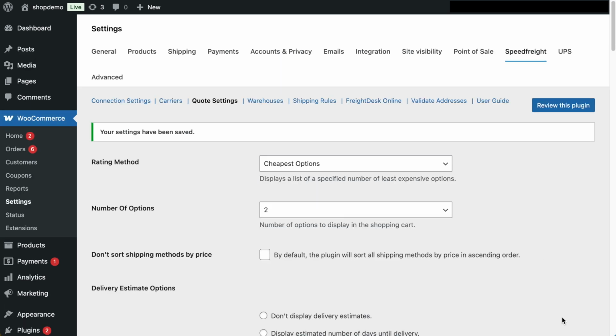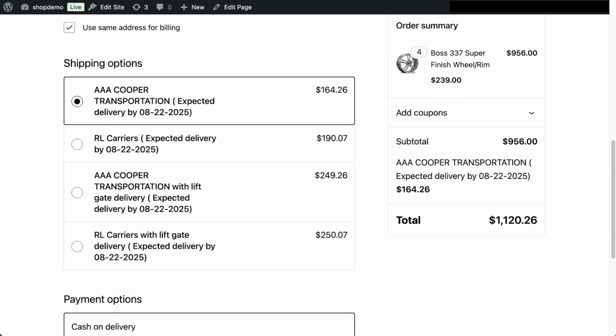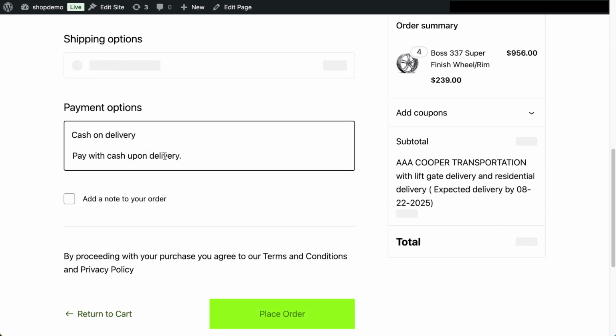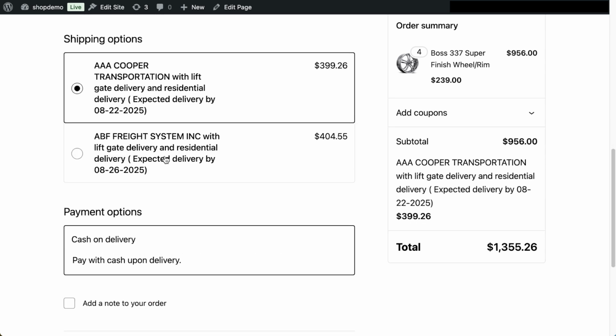Now, return to the checkout page with the contents of the cart the same as before, and replace the commercial address with a residential address. This time, the only rate offered includes both the residential and liftgate delivery fees.